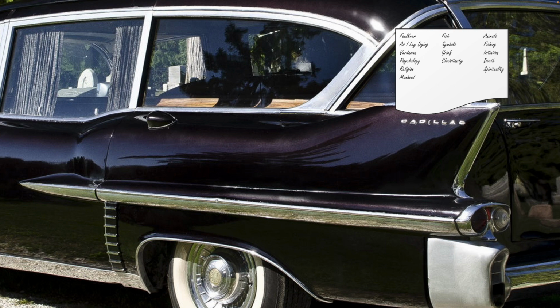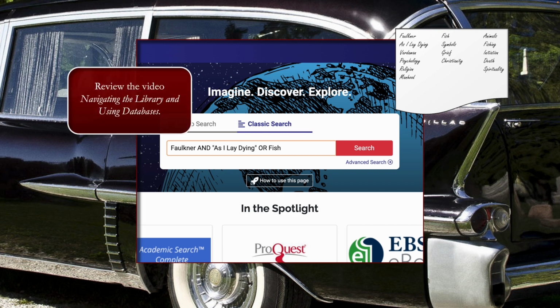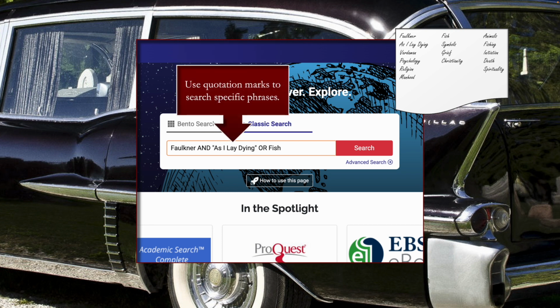I'm going to move my list. Let's pull up the Galileo page. You might review the video navigating the library and using databases before moving forward with this video, because I assume that you've already watched that video and you're familiar with Galileo and navigating databases. So I have my keywords here, and there's the search button, which I'll click as soon as I'm ready to search. Some other things I want to point out here is that you can use quotation marks to search for specific phrases.